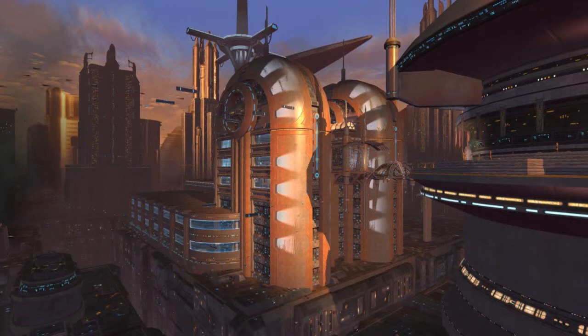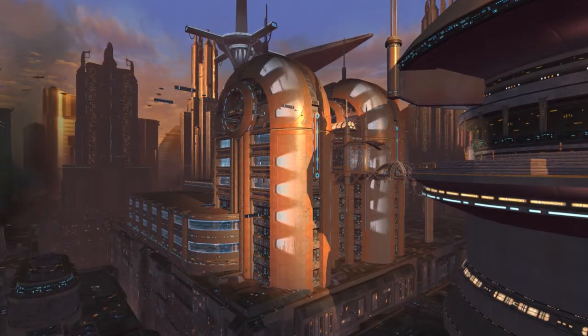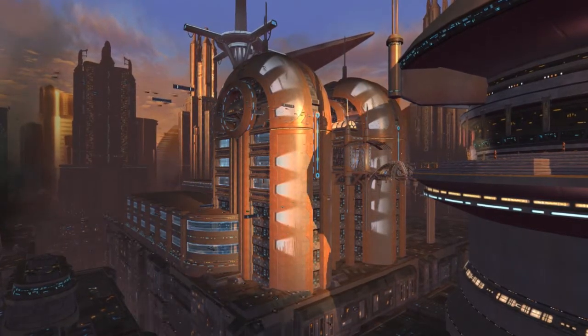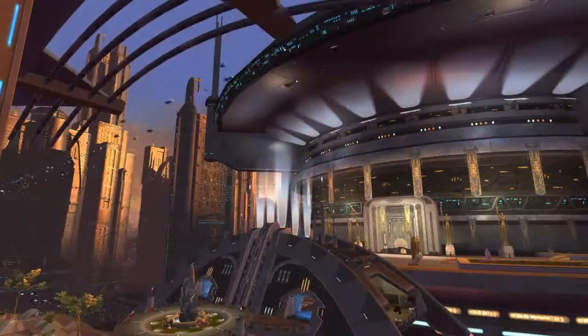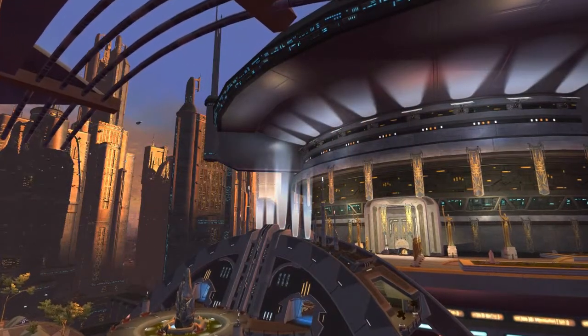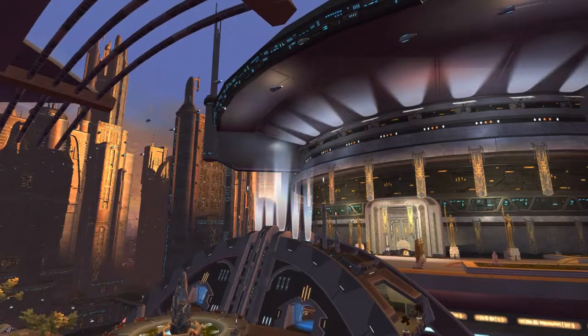But my favorite area of Coruscant is probably the Senate district, just because it's so impressive and it has that sense of potential. Because you're up there and you can see for miles and miles, and you just know that there's going to be so much out there to explore and find.